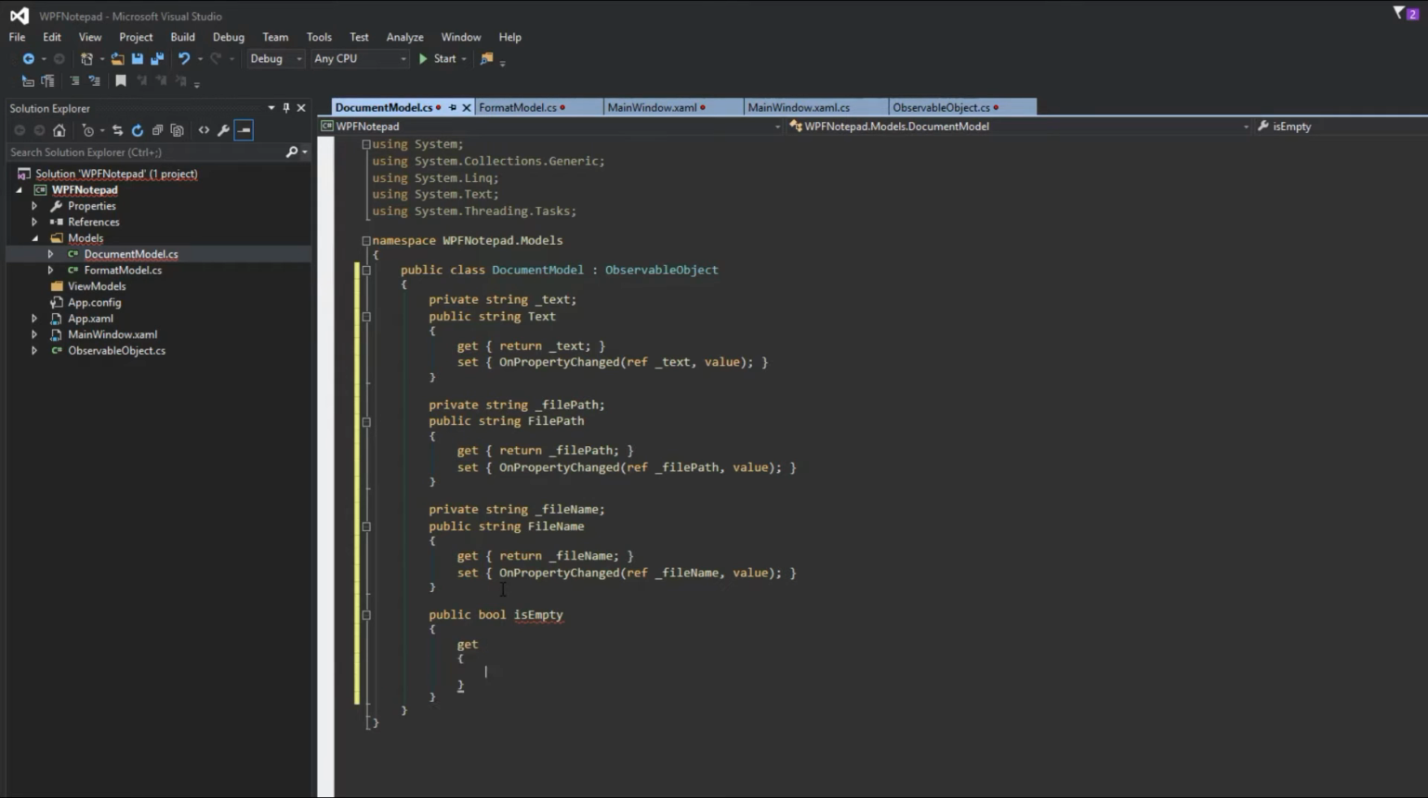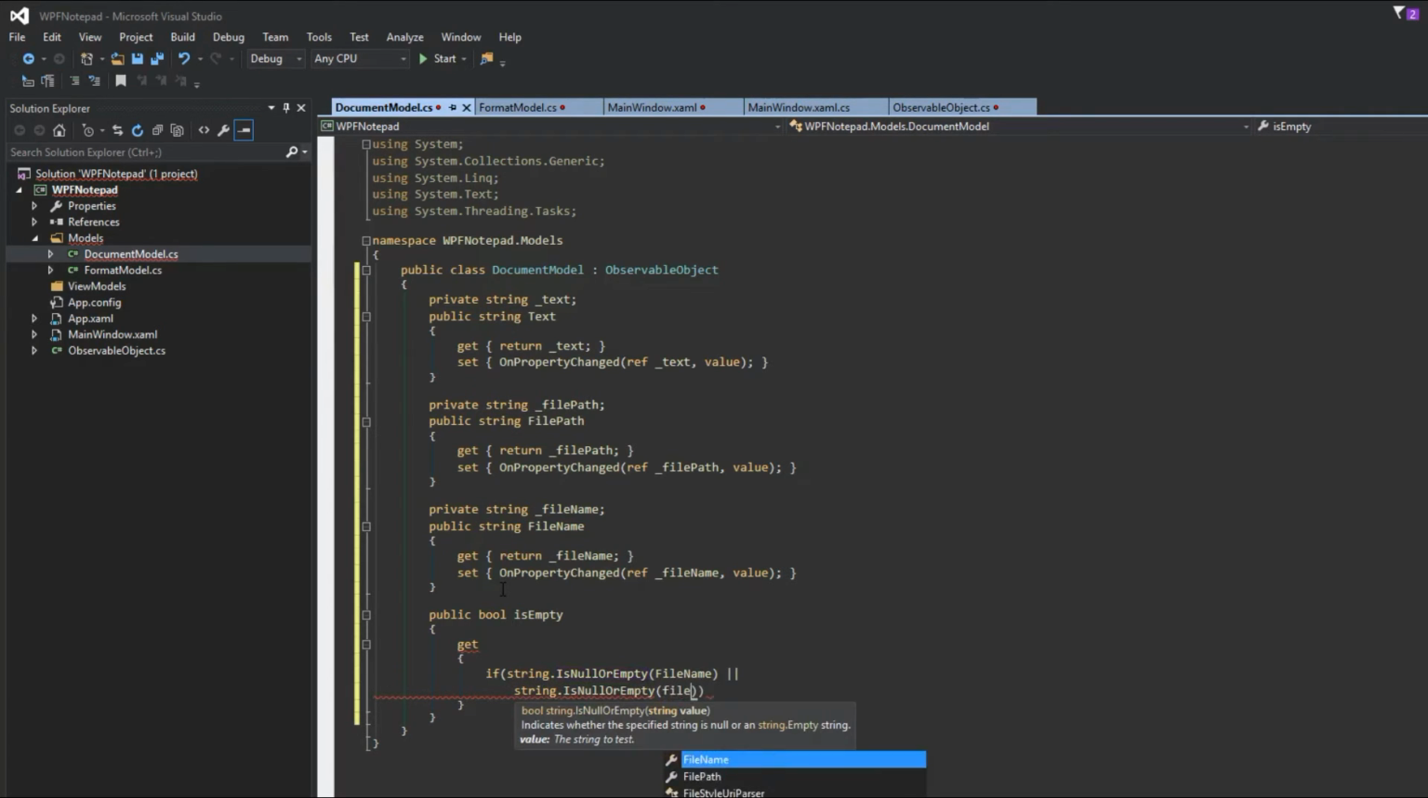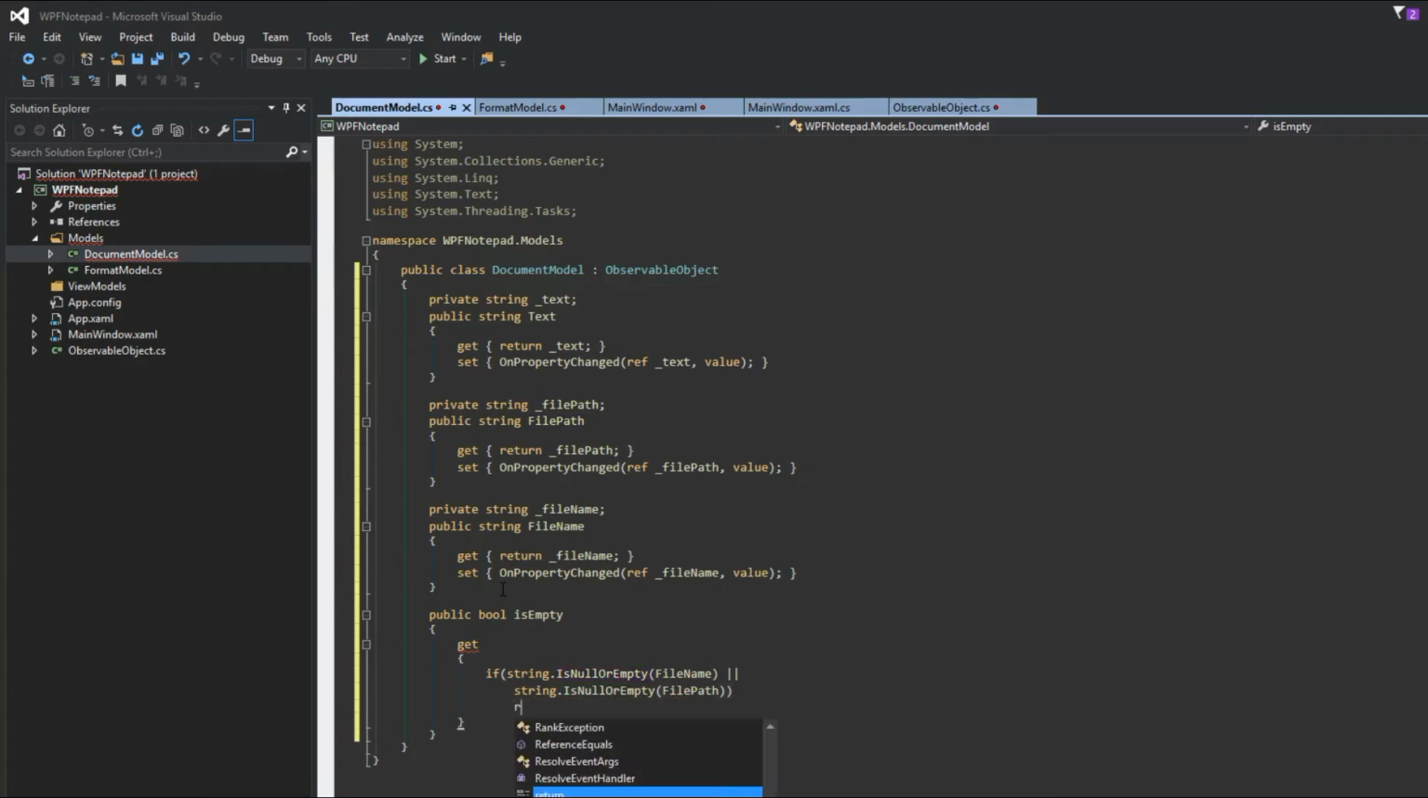So we're going to create a get accessor here. We're going to do if string.IsNullOrEmpty file name, or string.IsNullOrEmpty file path, then we are going to return true, and if that does not pick it up, then we will simply return false, meaning it is not empty. If neither of those are null or empty, then it is not empty.